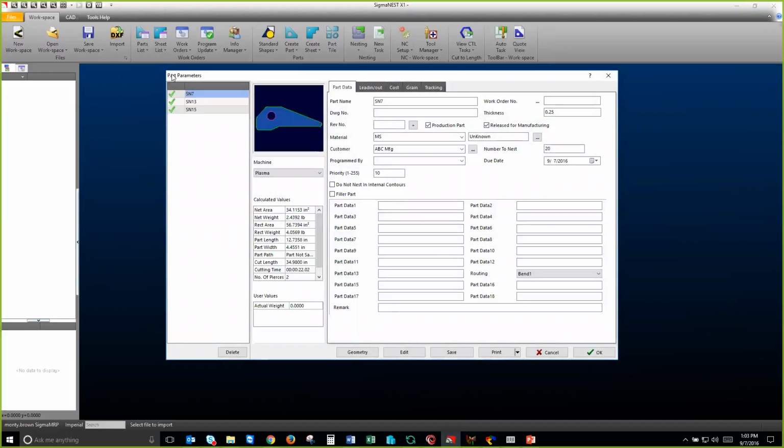From the get-go, we haven't even started doing any nesting or anything, but we are already generating costs for this part. We've by default assigned this to the plasma. So SigmaNest knows the cut length, the part path, of course the length, width, weight. It's got that cutting time right there. And it knows that for each of these individual parts.